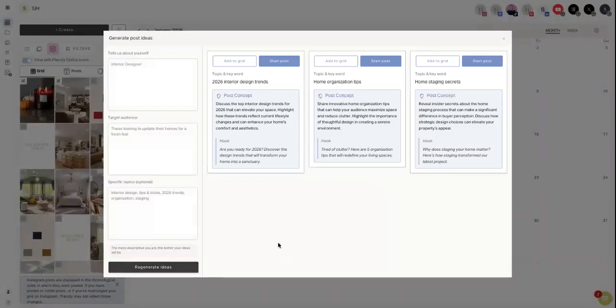And this will populate 3 different options. You can read through and see the different options for the ideas, as well as you have 2 options of adding to your grid as a placeholder or going ahead and starting a post. You'll see the topic and keywords for each one is slightly different, as well as the concept and then a great hook for your caption.